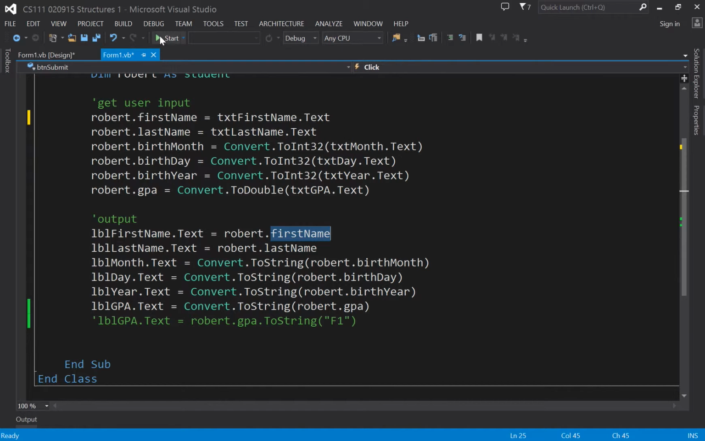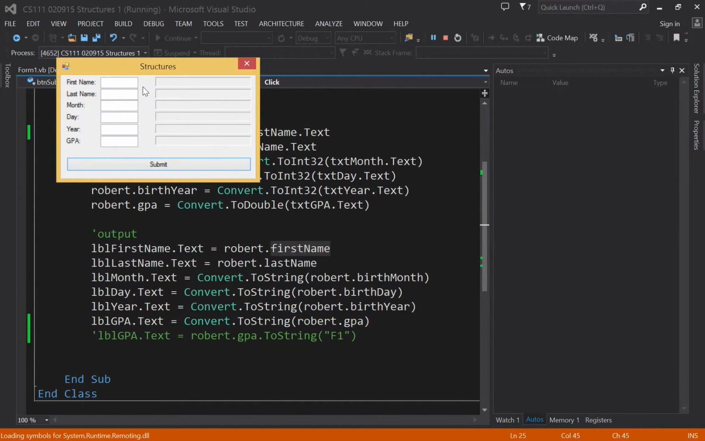So let me go ahead and run this program, and we'll say Robert Solis, 1-1-2000. My GPA, of course, is 4.0. Submit. All right. So now you can see that the information has been transferred from the structure to these various labels.